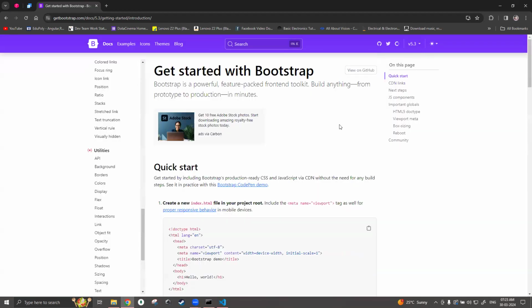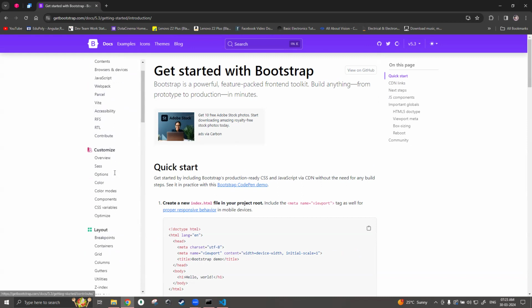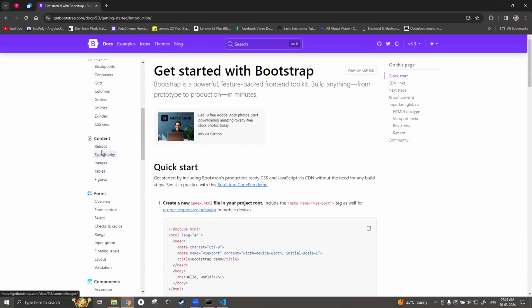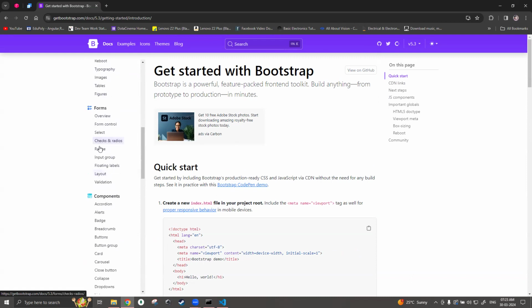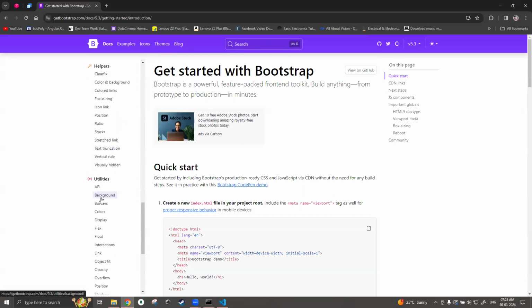It is better in light mode because you will be able to see the colors properly. In the dark mode, the colors are a little bit lighter, so you won't be able to see them properly. First, this Bootstrap website has so many things. If you see the left-hand side panel, there is customize, layout, how to create layouts, content related CSS classes, forms, how to create forms, and components. So our main objective is to learn about these components and these utilities.